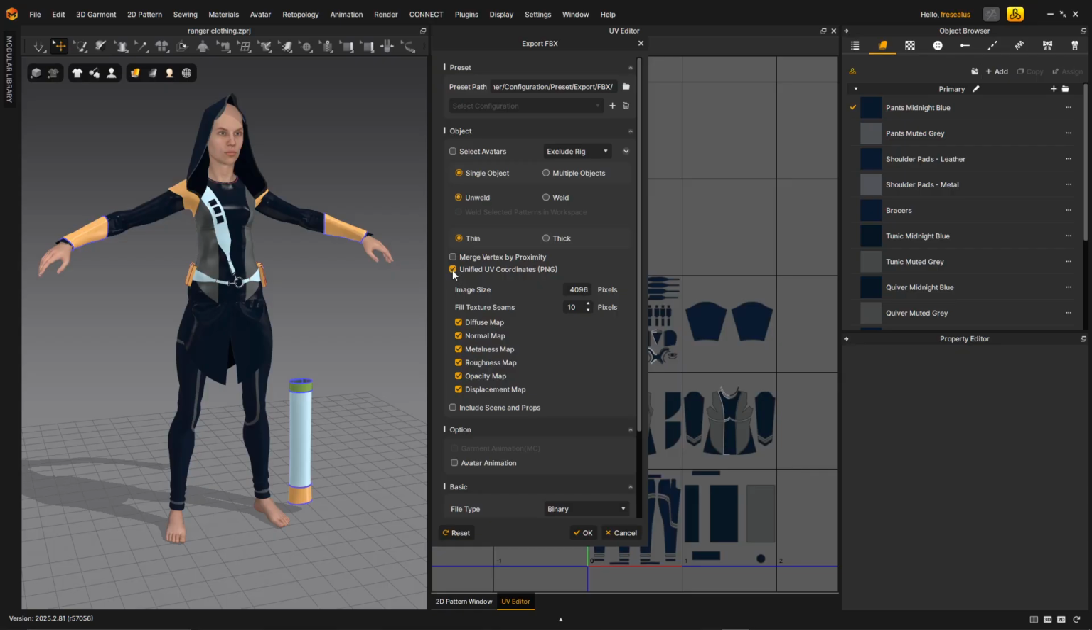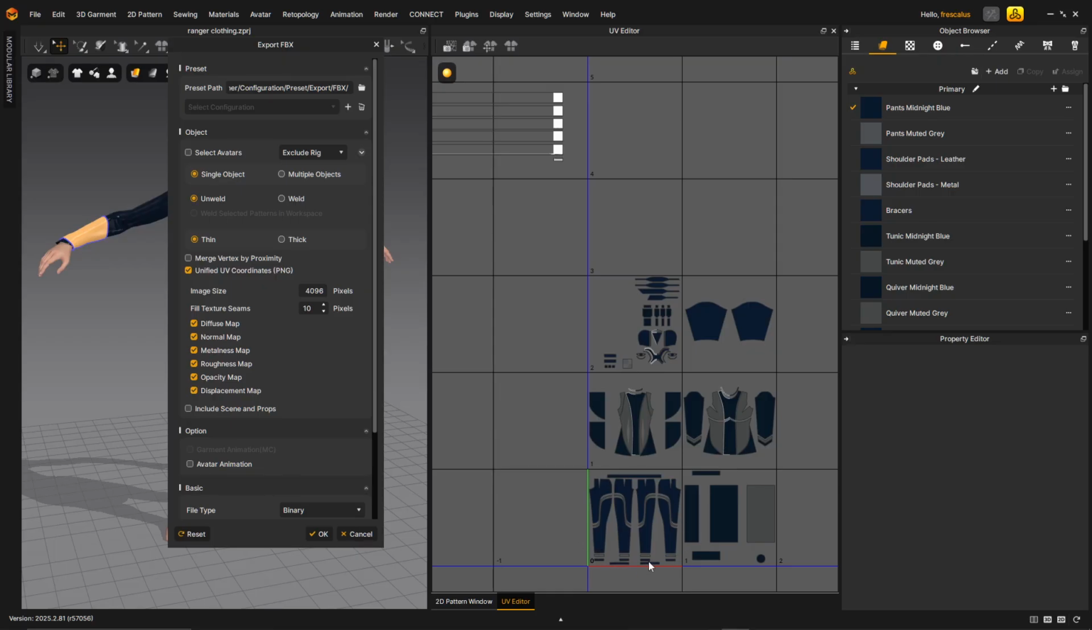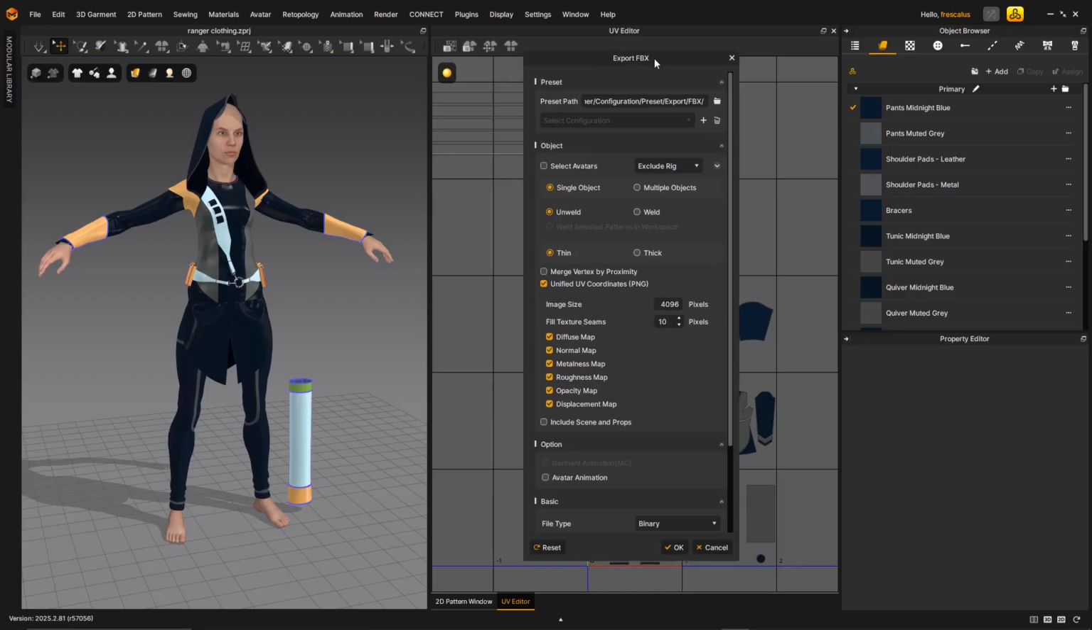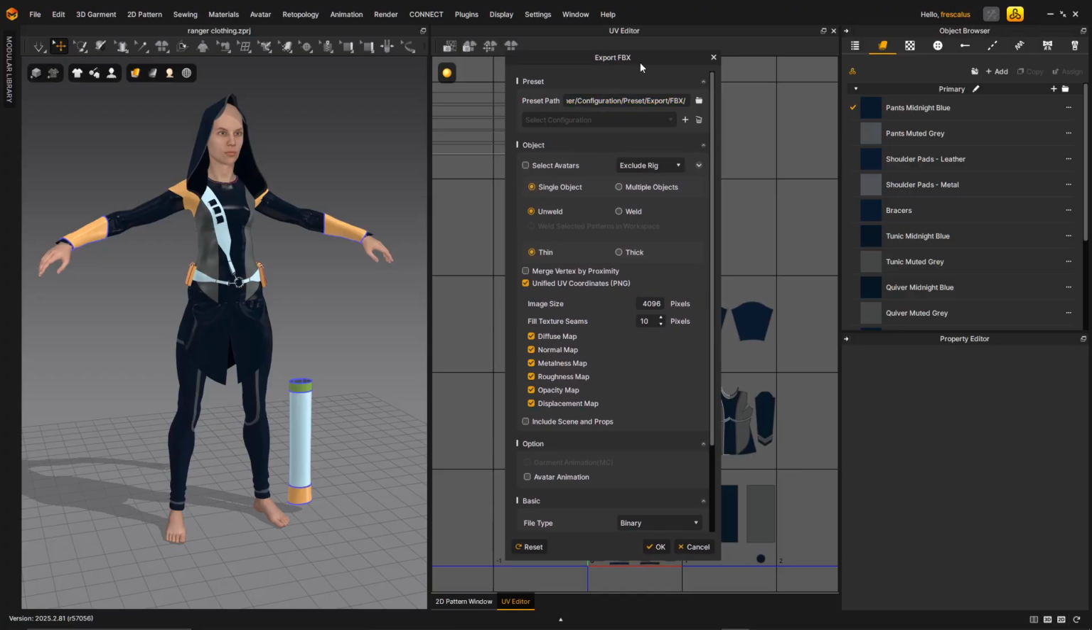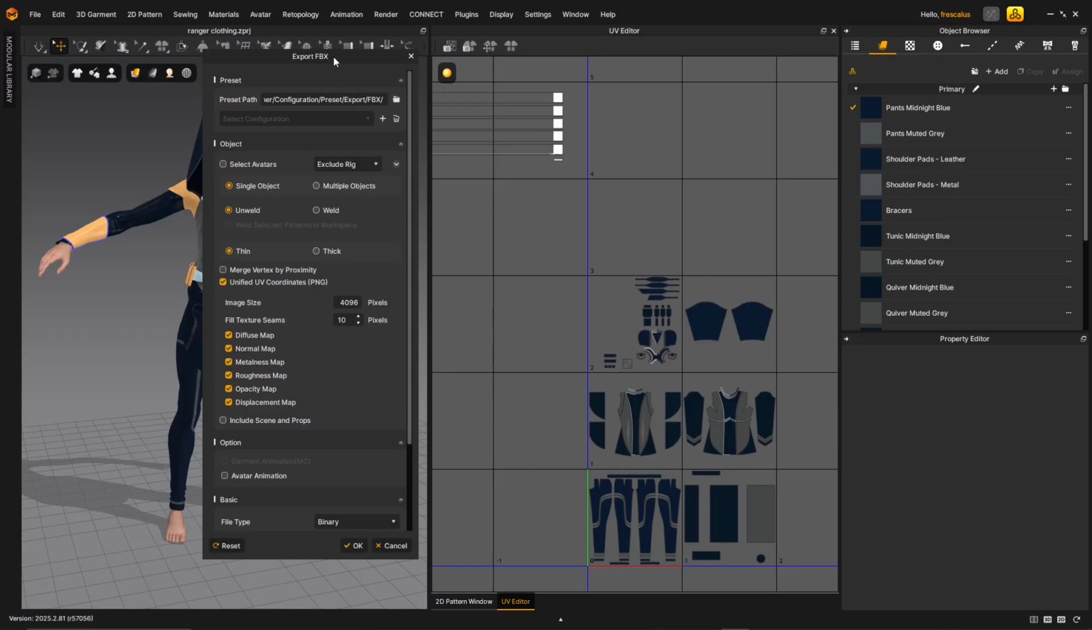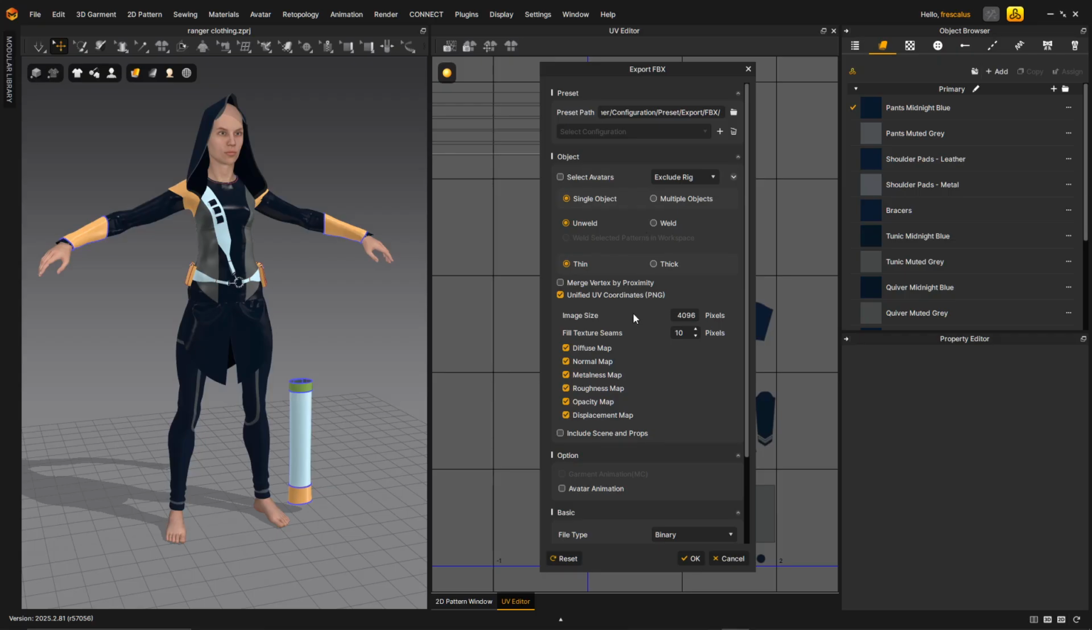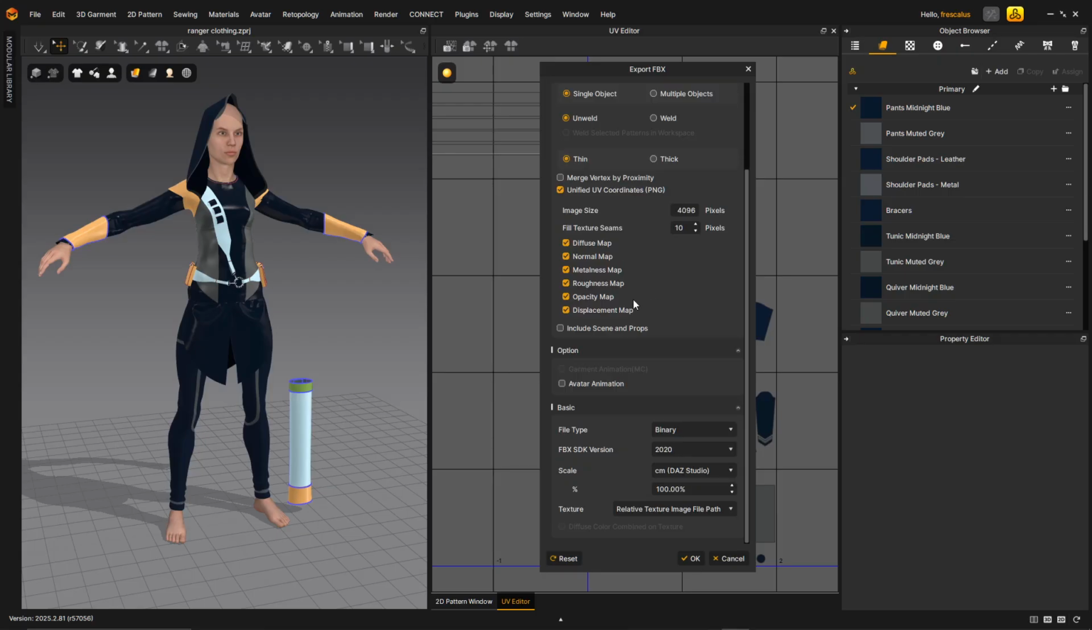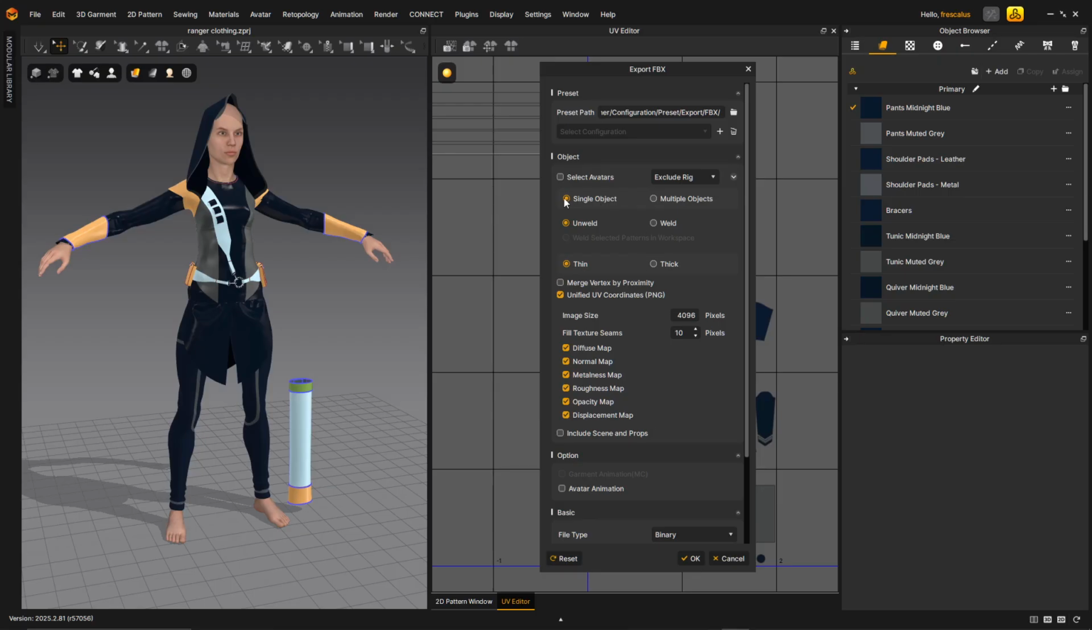Unified UV coordinates checked, because otherwise, if you uncheck this, all of your UVs are going to appear in the 0 to 1 space over top of each other. Well, not in this your 0 to 1 space, but they're going to appear over top of each other and they're going to appear large, and it's going to be a mess. So to keep this layout when you export, check the unified UV coordinates, right? And then everything else is just standard. So you click OK. I did it as a single object, unweld, and that was it.